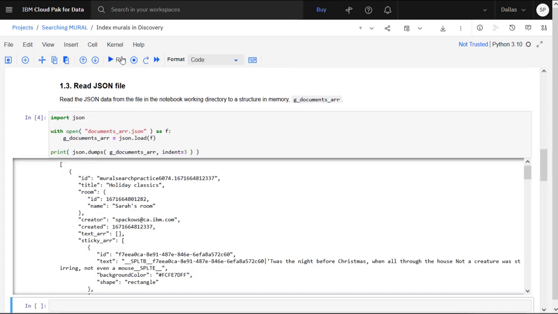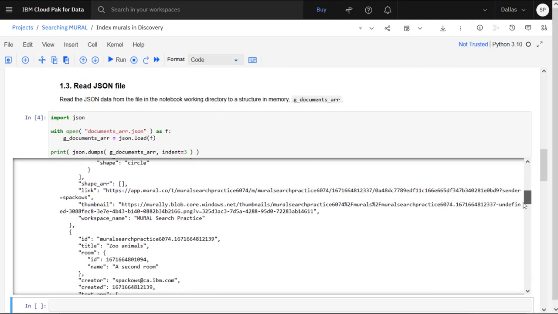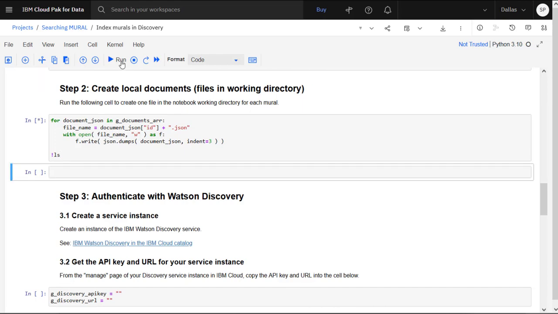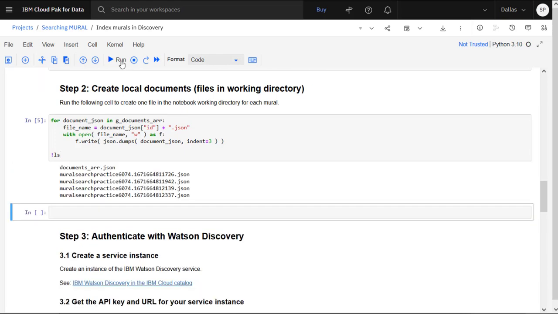Now I'll read from that JSON file into memory, and there are 4 documents in our array. Remember, one document equals one mural. I need to save each document in its own JSON file. Great, so now I've got the original file, documentsarray.json, and I have one file for each mural.